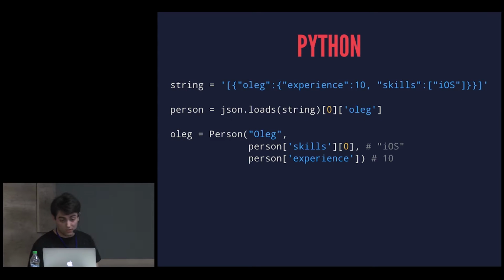Another example is the JSON parsing. So this is how it will look in a language like Python, Ruby, or any other dynamic one. We'll just load the string, then you see it's an array of dictionaries, then we'll get the first element, get Oleg, and initialize the person. We give it Oleg's name, and then parse the dictionary, and it looks very nice and very clear.